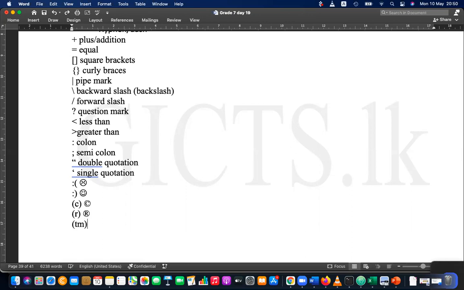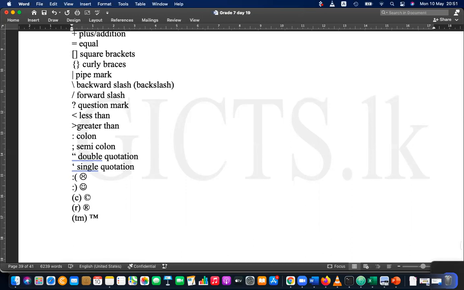Trademark. And sir, can we have it using ASCII codes, like Alt 1? Yeah, that is possible. But I'm telling you about the autocorrection options available in MS Word. This is for Word, especially word processing software.